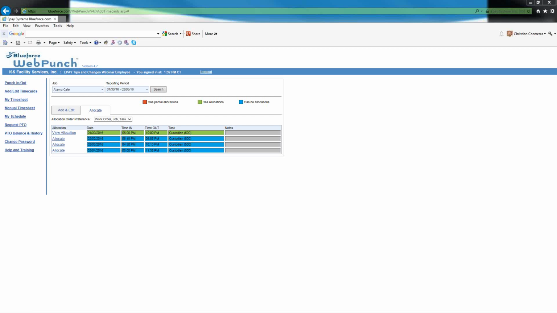So that's the WebPunch process that we're going to go through. Essentially, as an employee, you're going to punch in. You'll punch out for lunch. You go in and, if you need to, punch back in from lunch, and then punch out for the day. In most cases, you'll punch in and punch out, and you're done with the whole process on a day-to-day basis. The allocation piece here gives you the opportunity now to have the employee go back and allocate as needed.